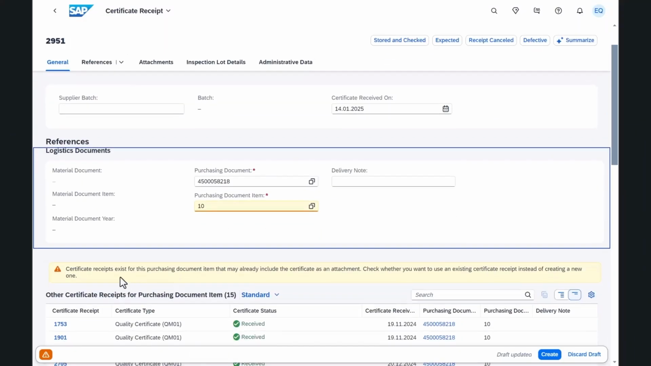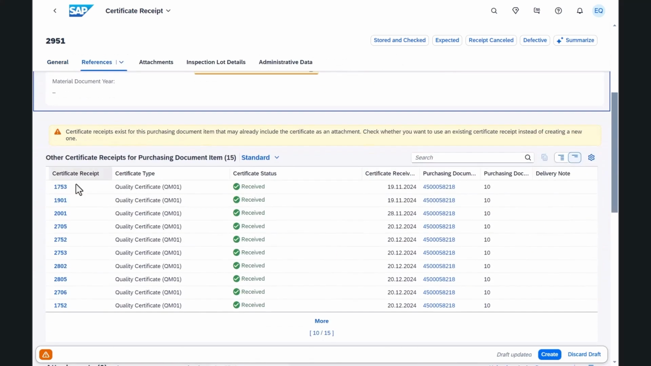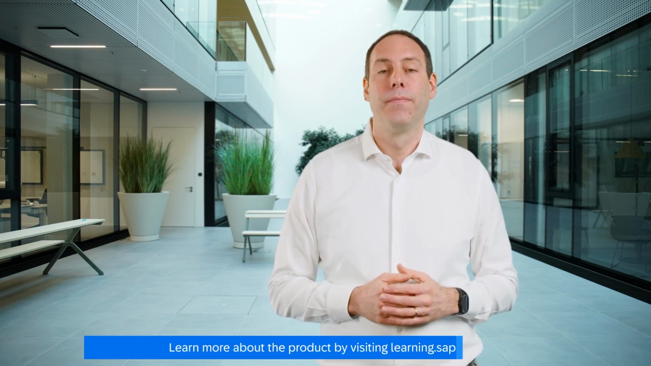Furthermore, from the moment you input your purchasing document and item on the creation screen, you will have immediate access to a list of existing certificate receipts for that specific combination. This feature isn't just convenient, it's your safeguard against duplicate certificate receipts, ensuring your processes stay smooth and error-free.